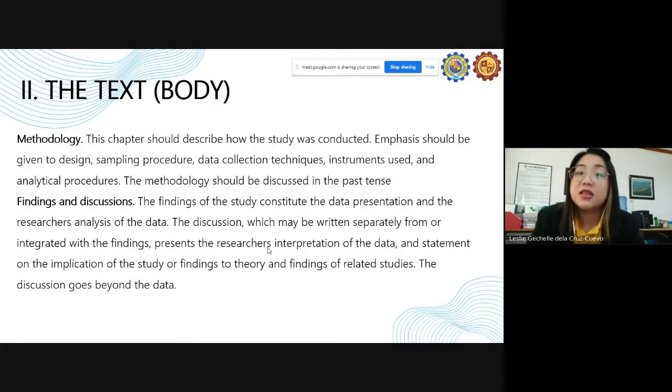Then, findings and discussions. The findings of the study constitute the data presentation and the researcher's analysis of the data. Ito na nga yung pagpapaliwanag mo. Ano yung nakuha mong resulta mula doon sa data, then yung paliwanag mo doon. The discussion, which may be written separately from or integrated with the findings, presents the researcher's interpretation of the data and statement on the implication of the study or findings to theory and findings of related studies. The discussion goes beyond the data.